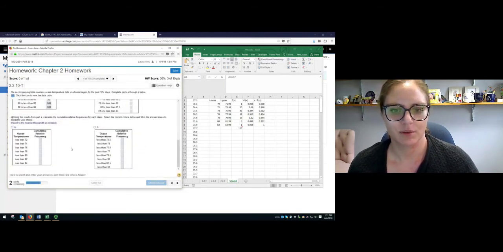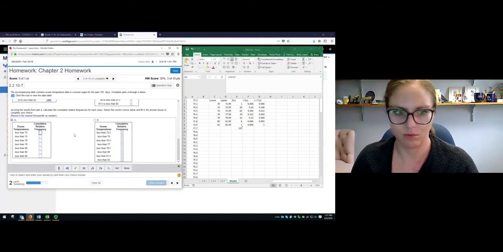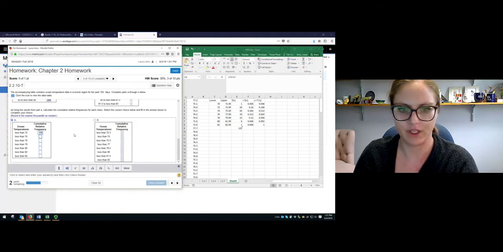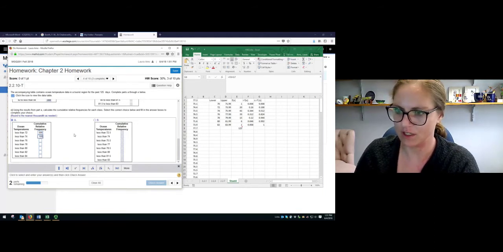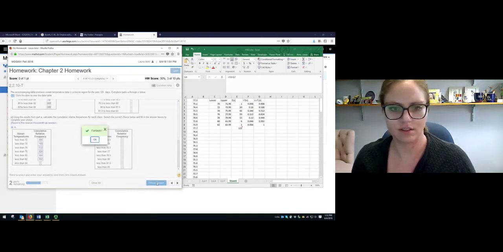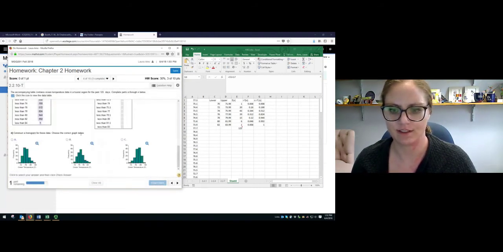And the cumulative frequencies. So again, less than 72. Here's the appropriate one. Here, 0.168, 0.512, 0.824, 0.944, 0.992, and 1. Let's check this answer. Fantastic.